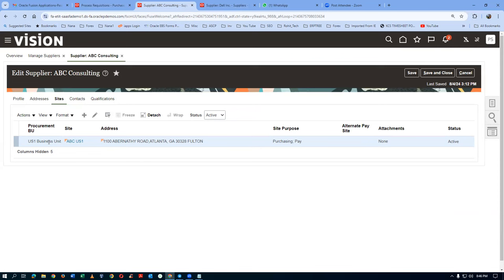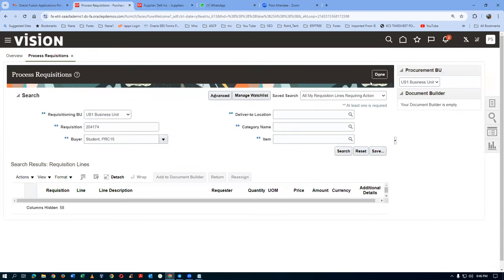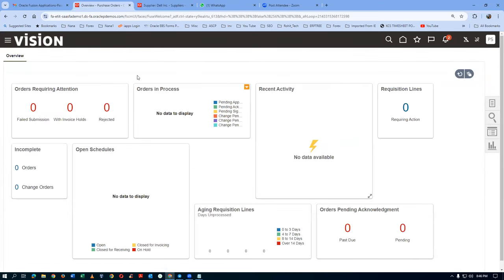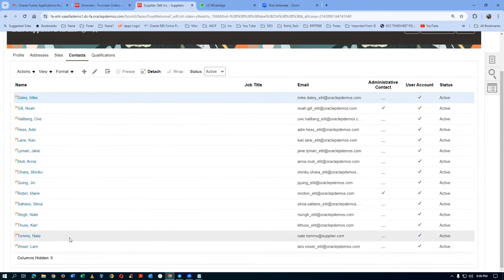This is not the one actually. ABC consulting is not working actually. So here we had the process requisition, no fine. Click on the now. Do you remember Dell US 1, no fine? That is what, no fine. If you go to the supply link, Dell US 1, no. How to find out the contact person? No.